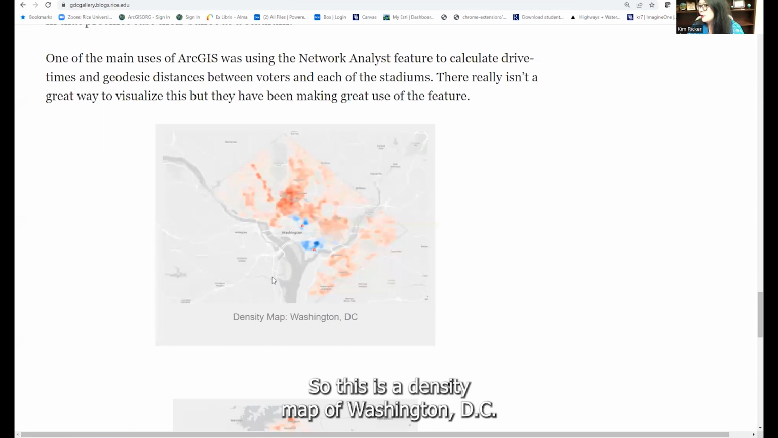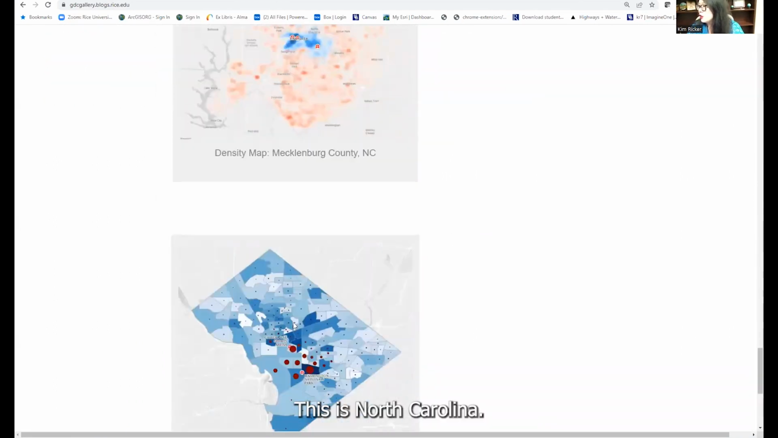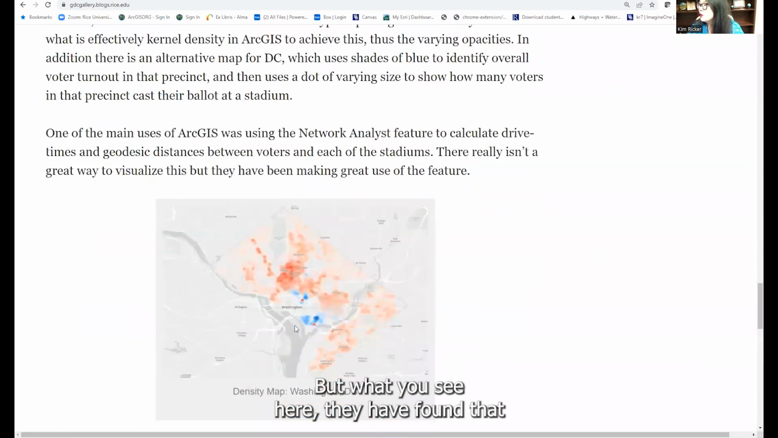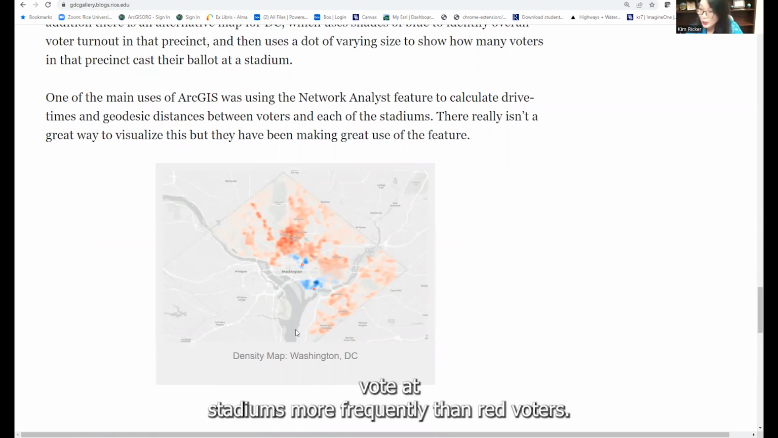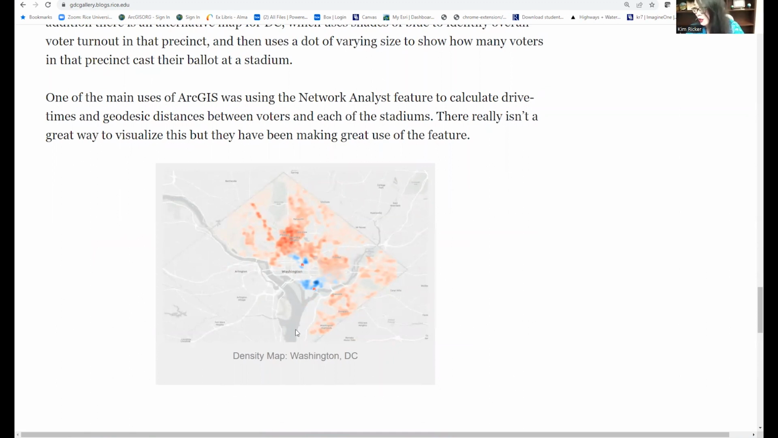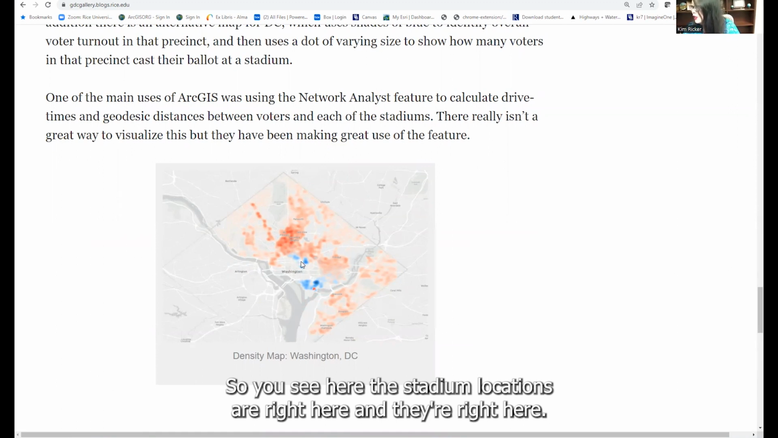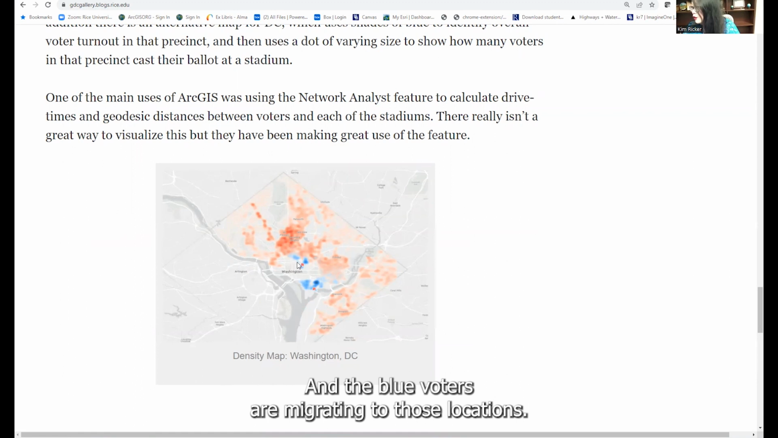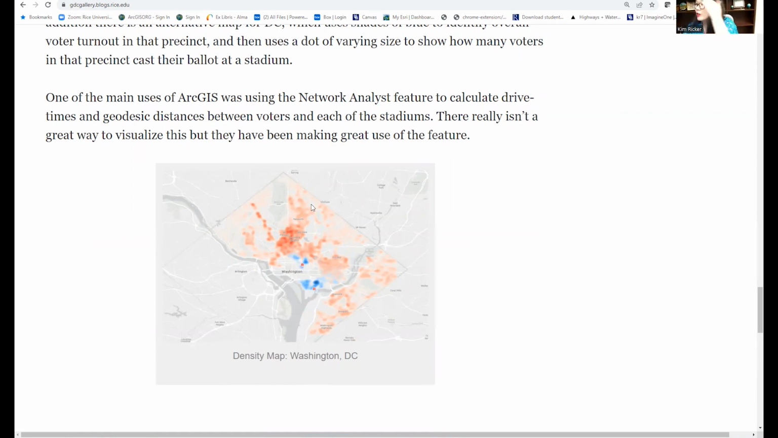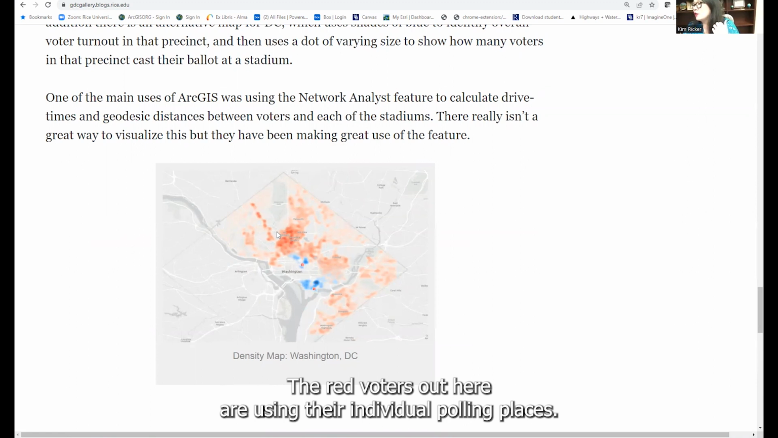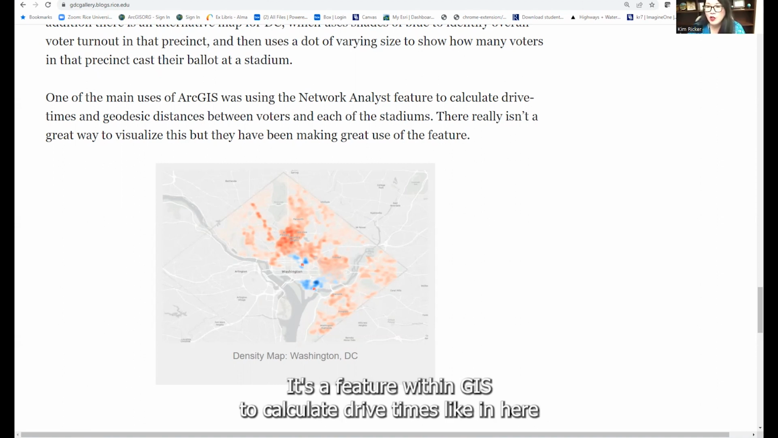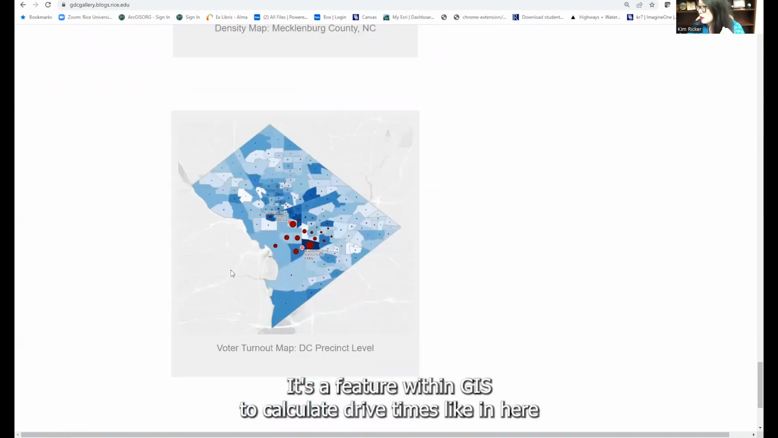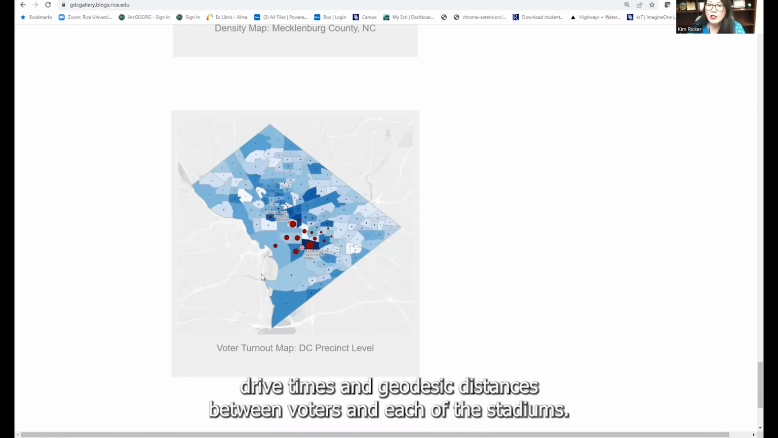So this is a density map of Washington, D.C. This is North Carolina. And well, this is also. But what you see here, they have found that blue voters vote at stadiums more frequently than red voters. So you see here, the stadium locations are right here, and they're right here, and the blue voters are migrating to those locations. The red voters out here are using their individual polling places. In addition, they use Network Analyst, a feature within GIS, to calculate drive times and geodesic distances between voters and each of the stadiums.